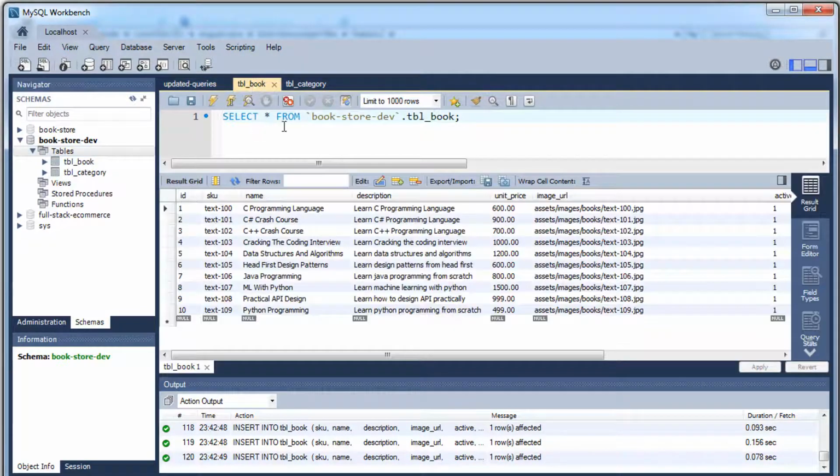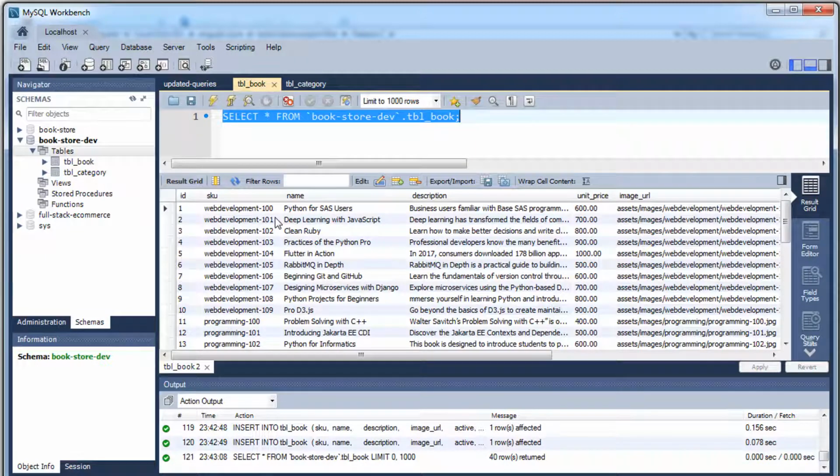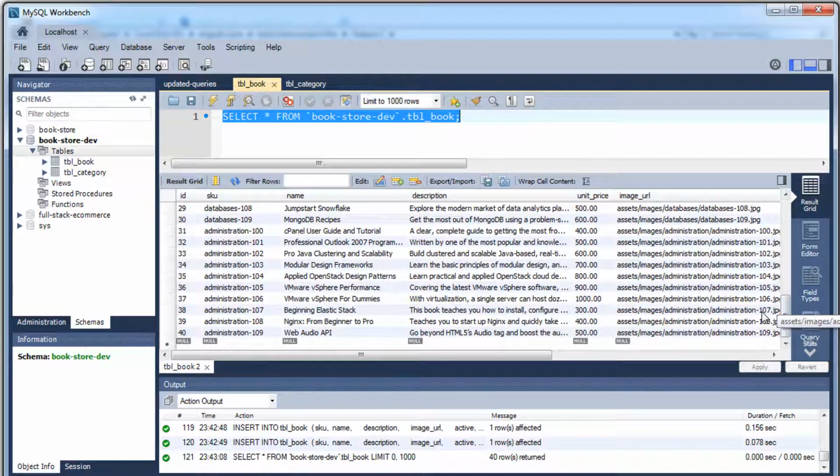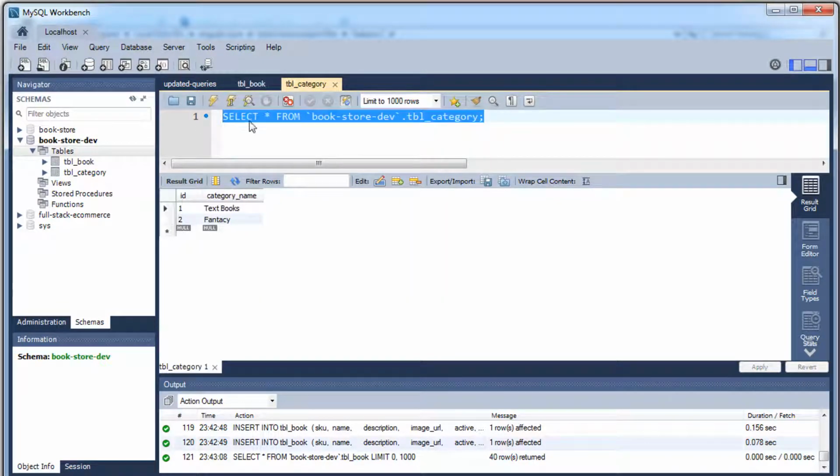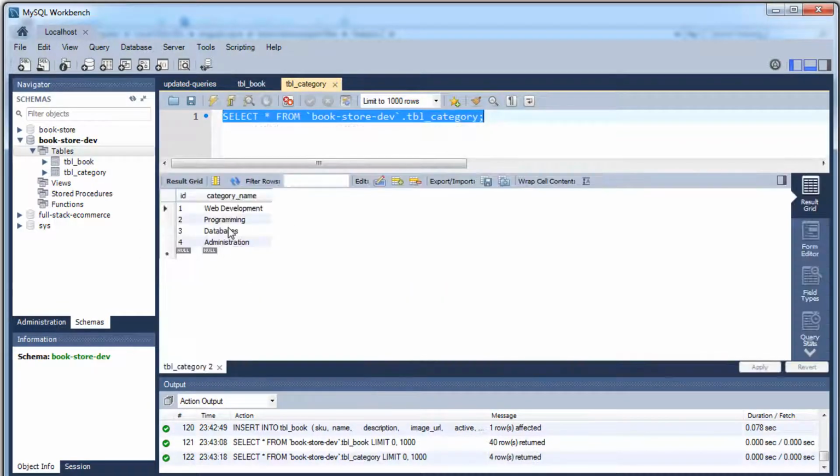Let's actually verify the records. Let's execute the book table query, and you can see now we have 40 records inside the book table. Let's execute the category table. The category table contains 4 records. So now we have enough records to start with feature 3.